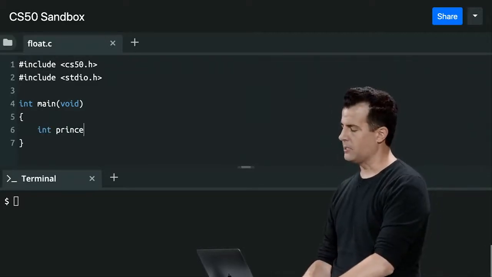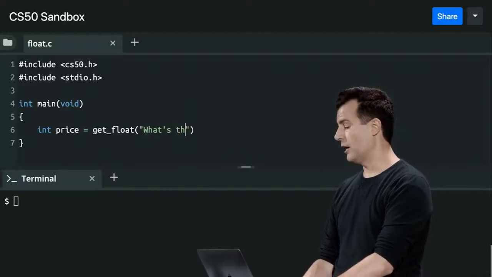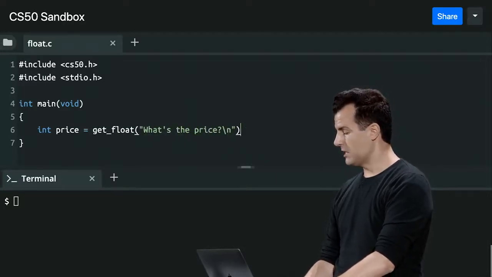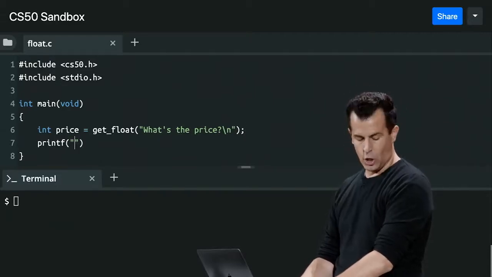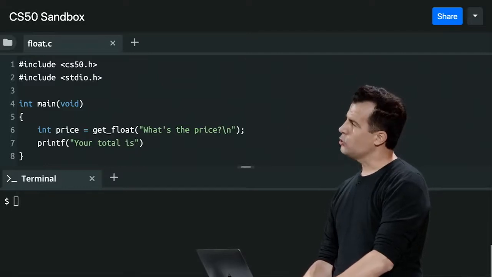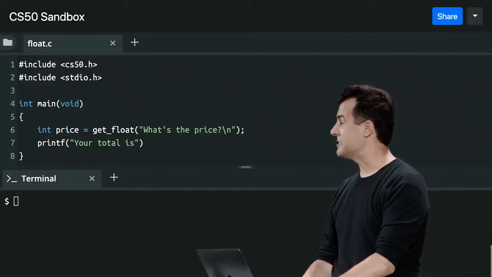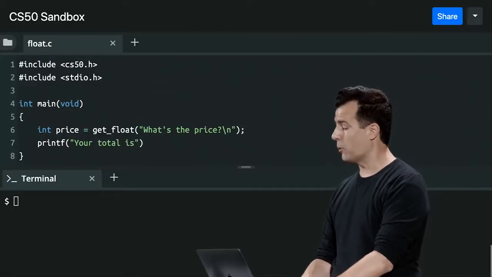Let me get the price of something. So int price equals get float. What's the price, for instance? Semicolon. And now let me just do something mathematical with this. Let me go ahead and say your total is, and now let me just do the total price with tax, for instance. In Massachusetts, sales tax is 6.25%. So let's just write a little program that does that.